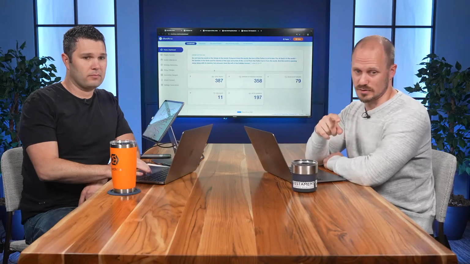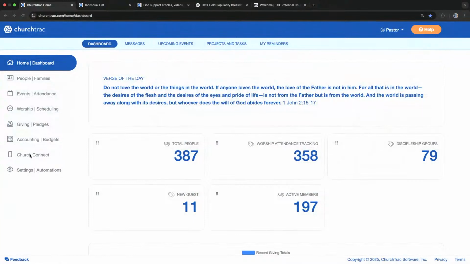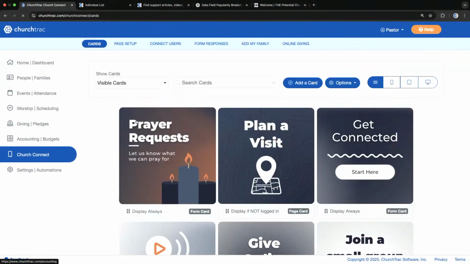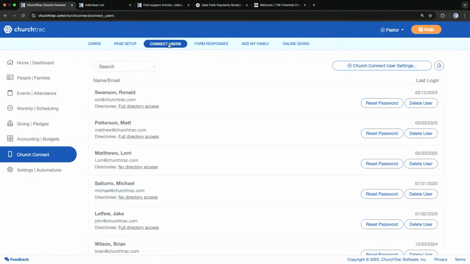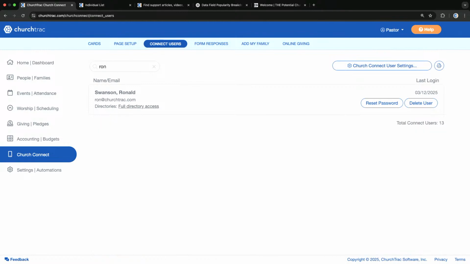Steve Hampton said, is there a way to see who has a Church Connect account on the people screen? Steve, not on the people screen, but in Church Connect itself. If you go to the Church Connect feature and then click the Connect Users tab at the very top of the screen, this will give you a list of everyone who has created an account in Church Connect. So that's where you'll find that.